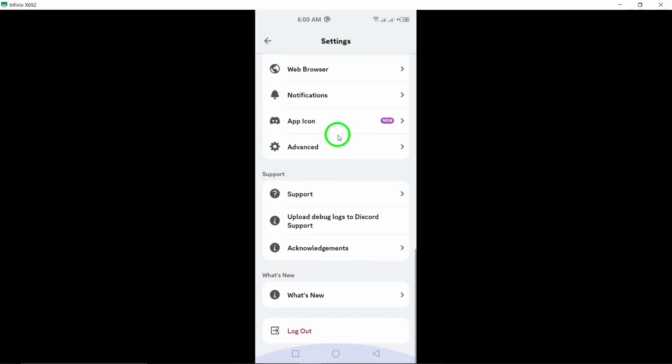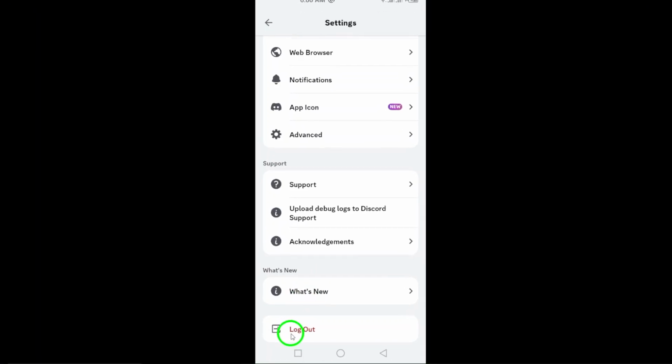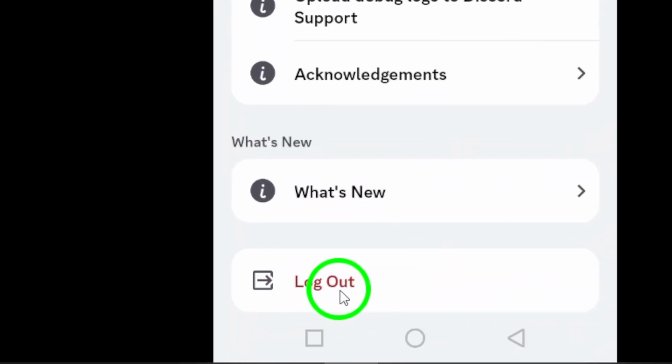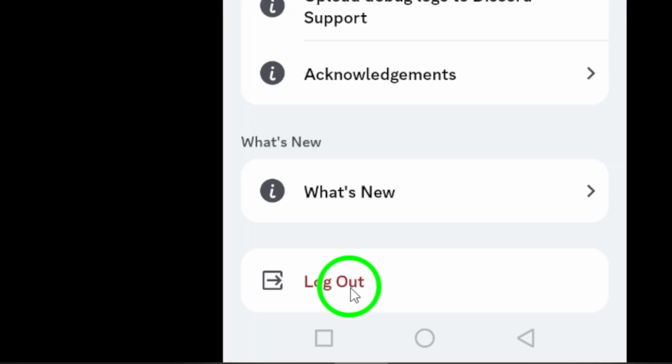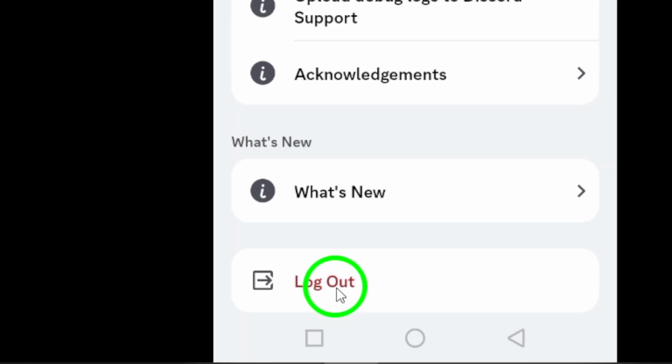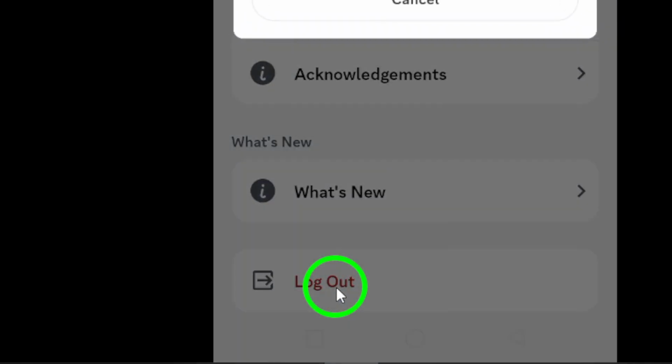Next, you'll want to scroll down through the settings menu. Keep an eye out for the option that says Log Out. It's located at the bottom of the list, so just keep scrolling until you find it. When you see it, go ahead and tap on Log Out.